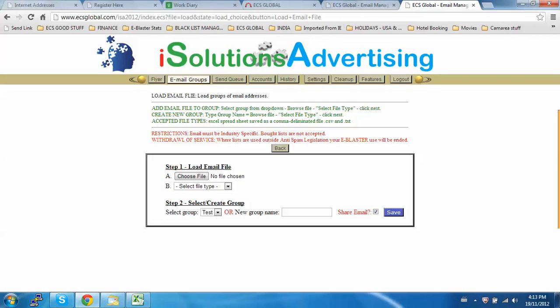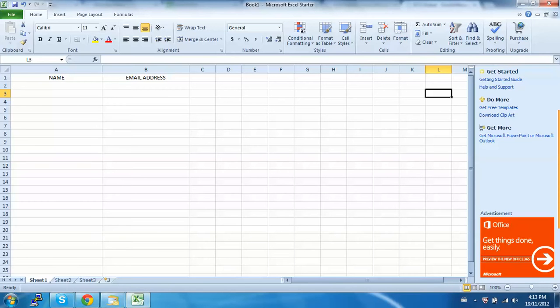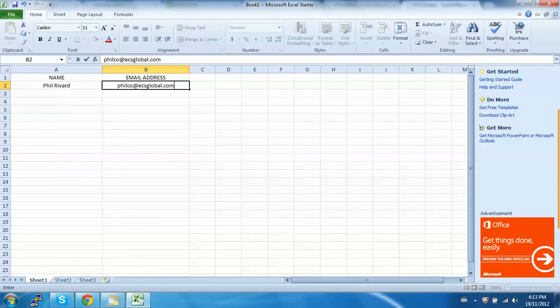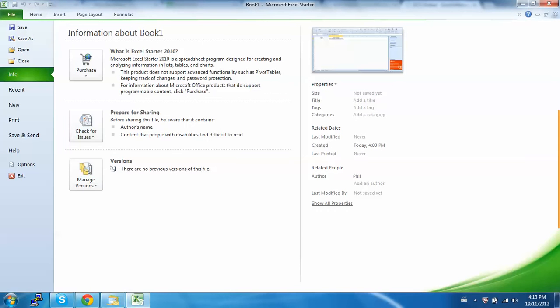Loading an email file is very simple. First you click on load email file, and the next thing you do is you check your file. So here we have an Excel spreadsheet, and in the spreadsheet you put in your first and last name in column A, and the email address in column B. You then save this file as a tab delimited.